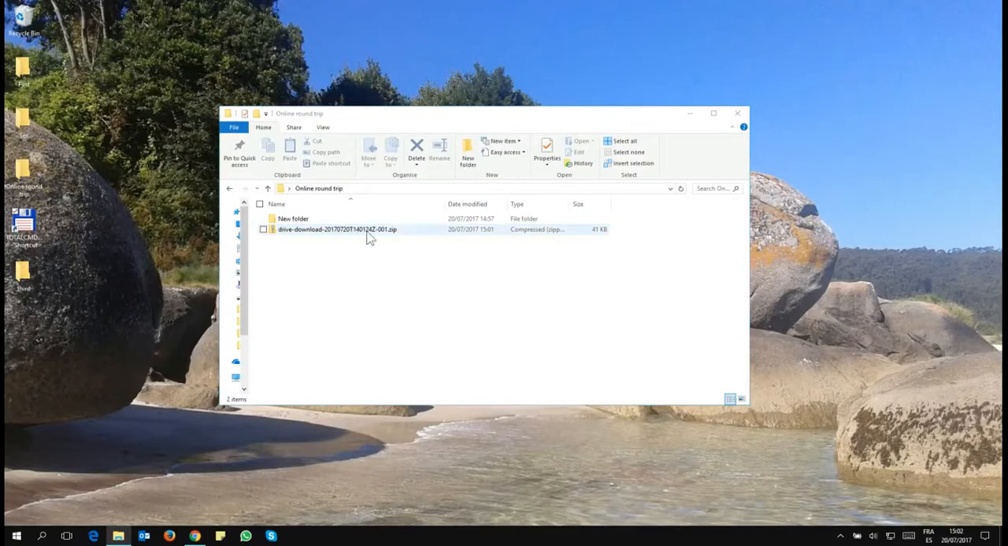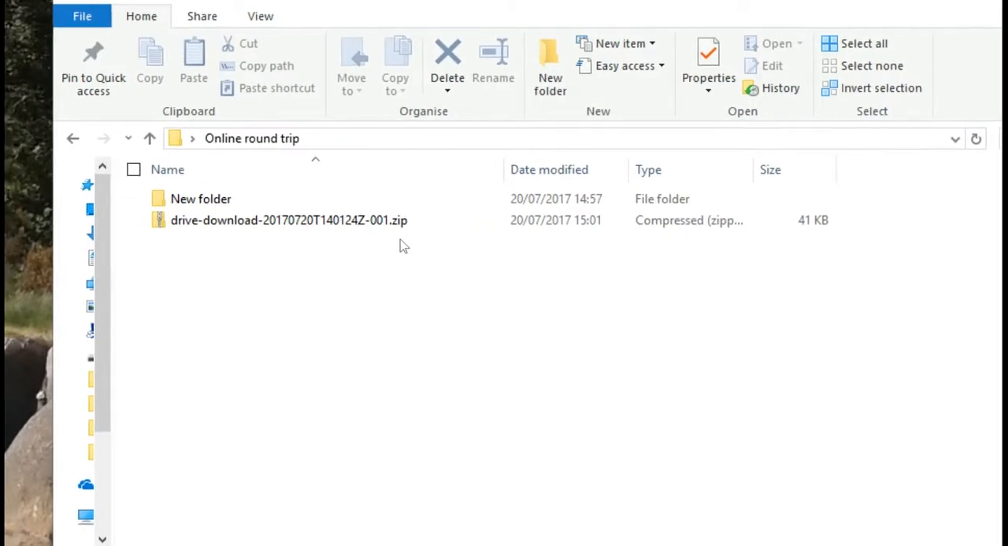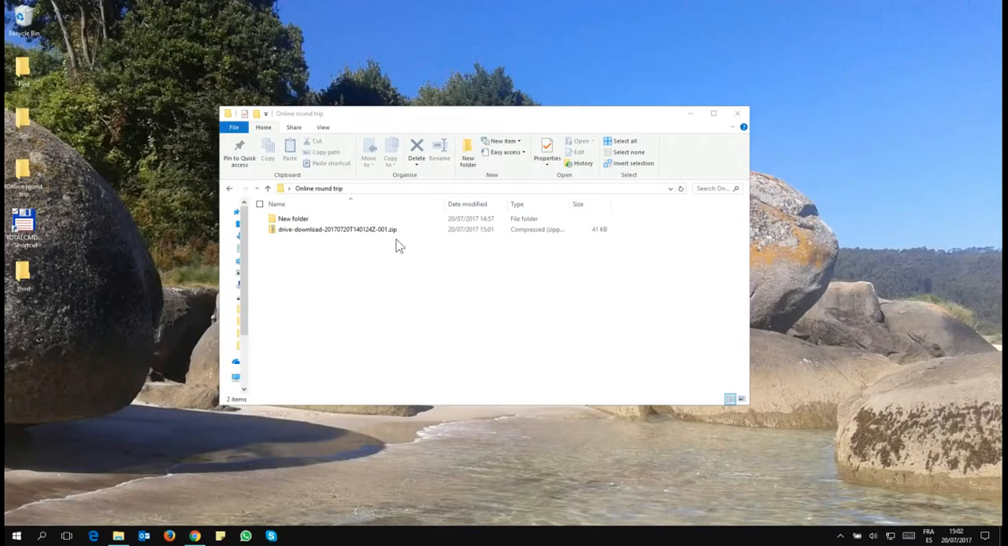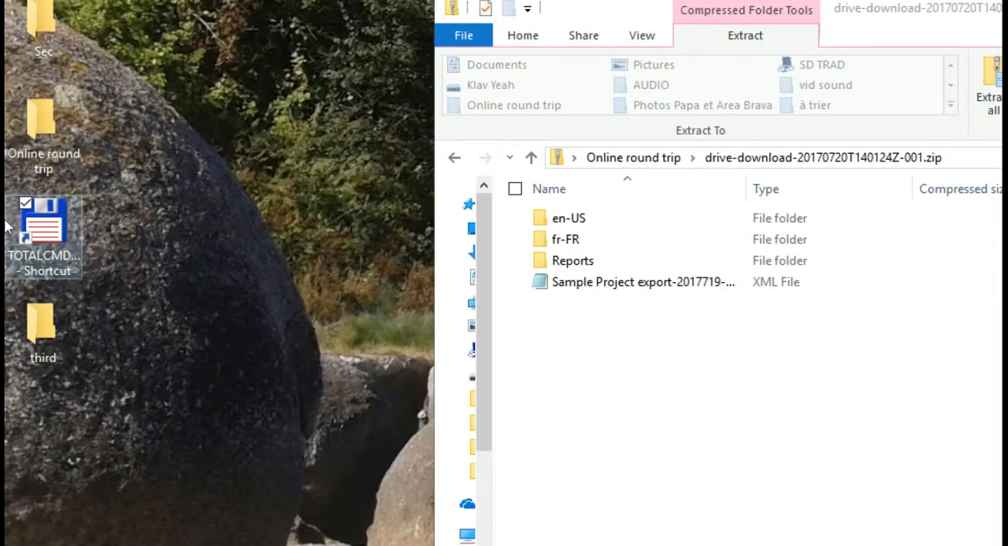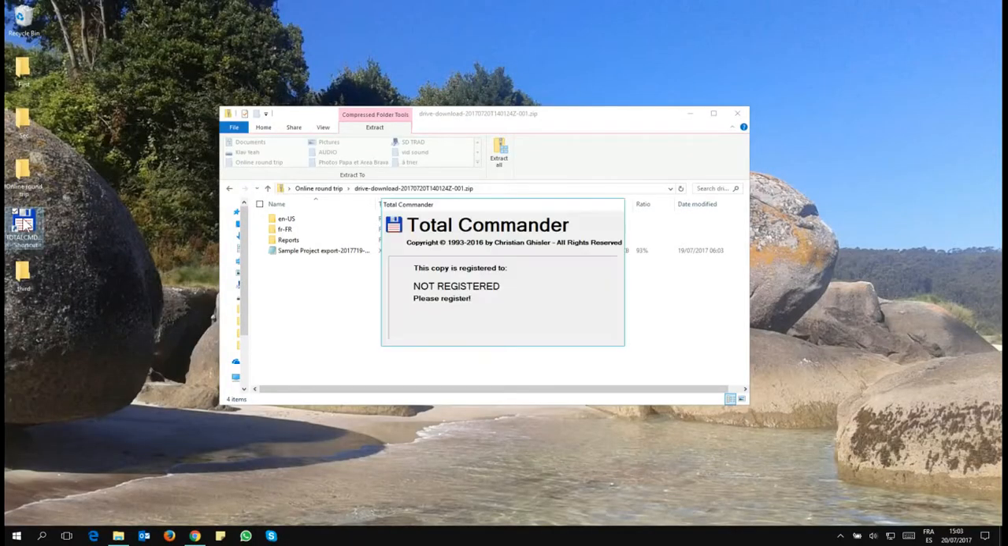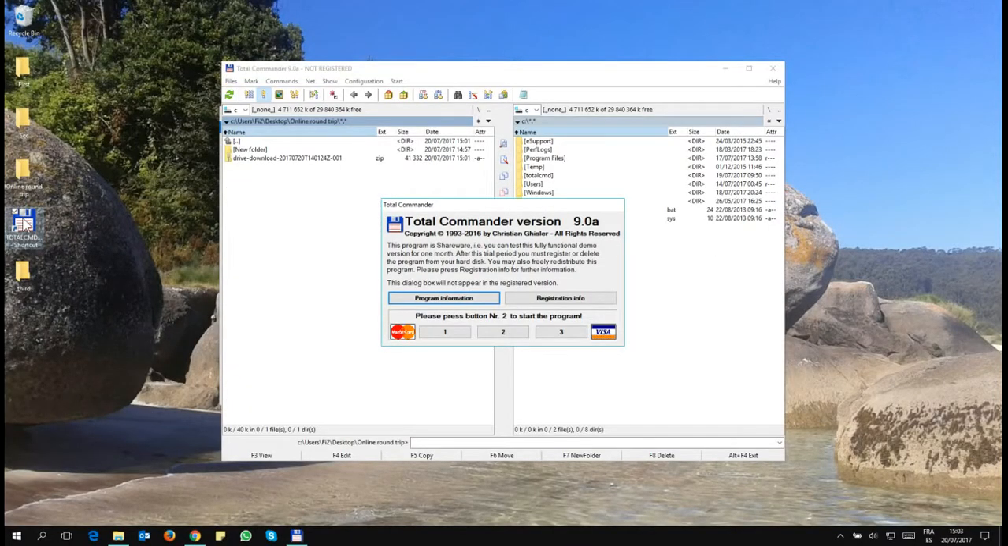So here is the result. Okay, so we have a zip file with a new name. And if we open it, we see that our sample project SDLPROJ has now moved to an XML file extension. So what I need to do to correct this is I need to open Total Commander. So let's open it. Okay. So this is going to enable us to edit a zipped file, because we don't want to extract it on our computer now.